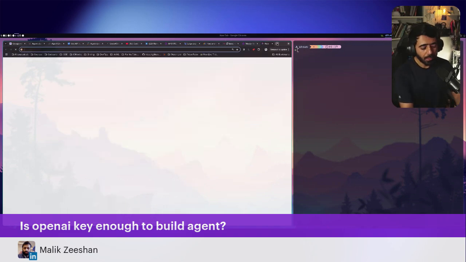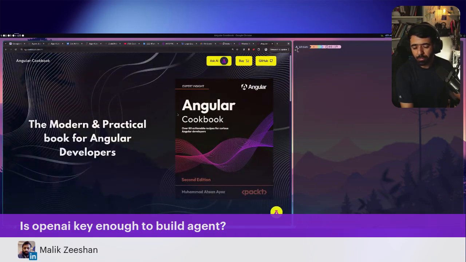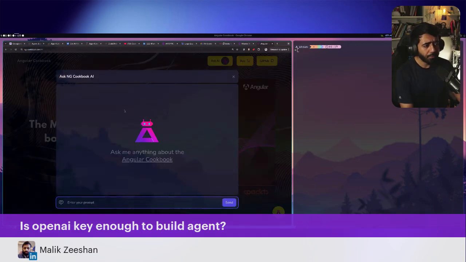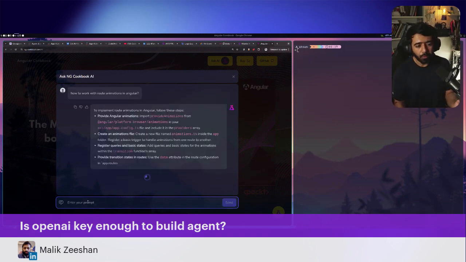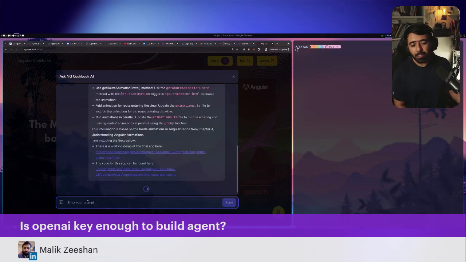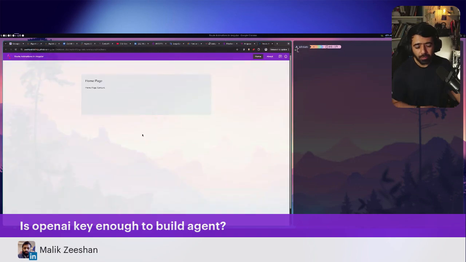One of the good examples can also be seen at this site of my book that I published. That was my second book. So if you go there, you can essentially ask it questions about Angular. If it finds that in my book, then it responds from the exact chapter of my book. For example, how to work with route animations in Angular. If I ask it, it will go through, because it uses RAG behind the scenes, so it has the context of my book. It gives you a general example, but at the end, it will give you, for example, the demo link, which is super cool. So it directly takes you to the demo.